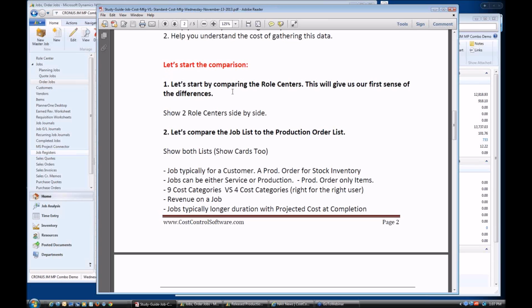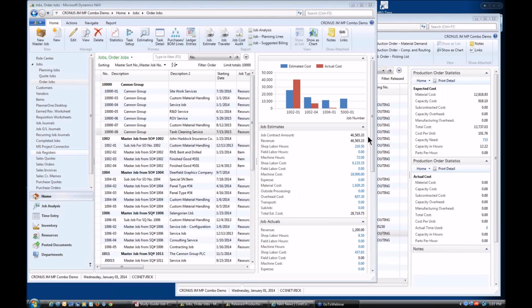I'm going to start with a very simple comparison. Number one here is a comparison of the role centers. So I want to be able to compare the two role centers and see if there is much difference between a job costing role center and a manufacturing role center. Let me move this study guide out of the way just momentarily. We'll be back there in a minute.